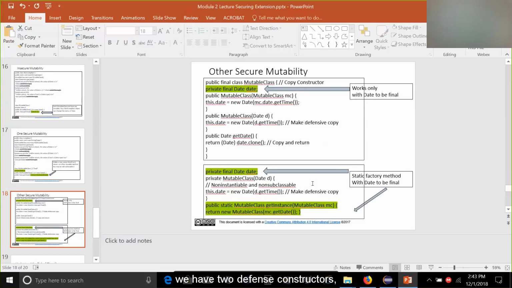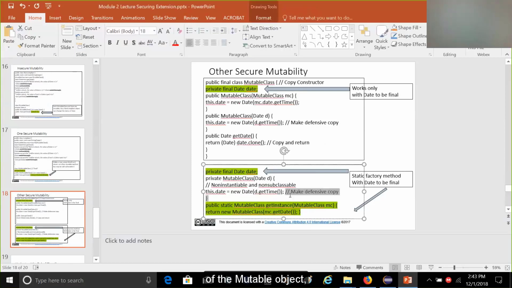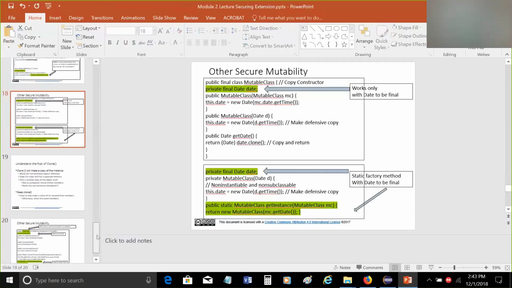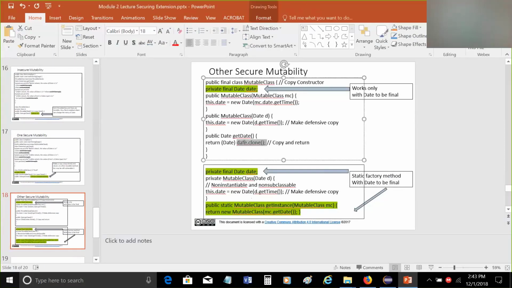In this program, we have two defensive constructors, one with the mutable class object, which will create a clone of the date object member of the mutable object. The other with the date object, which will create a clone of the date object itself. The other approach is to create a defensive copy with any of the methods that have access to that date object.